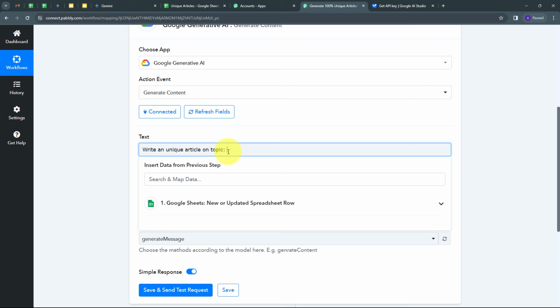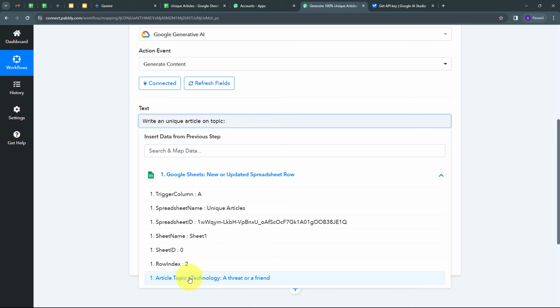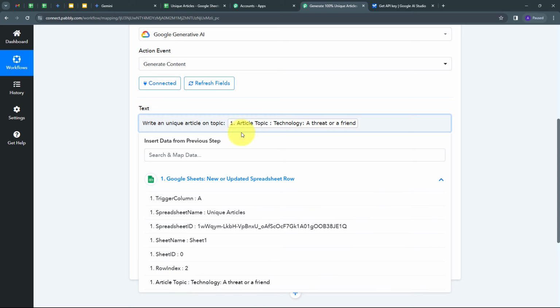Mapping is a technique through which I can retrieve the data from the previous tabs, and the data that is changing will get replaced with the new data in real time. So for mapping, I'm going to open the response of Google Sheets, and in this I have this article topic. I'm going to map this. My article topic is technology, a threat or a friend. So this is going to be my article topic.